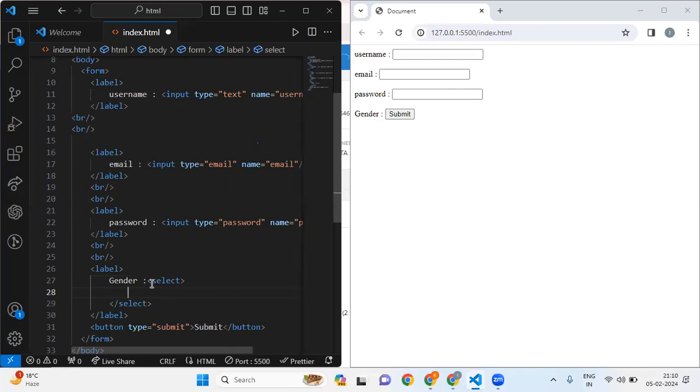Why I'm taking a select tag, I will tell you the reason as well. The select tag helps us to create a drop down menu. Like if we are male, we can select male. If we are female, then we can select female. So inside the select tag, we have three options. So let me save this so that you can understand. After the semicolon, we have this select drop down. Now in this drop down, we don't have any options. So we have to create the options as well.